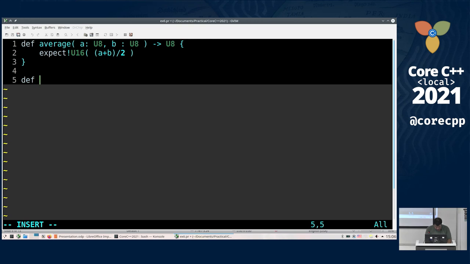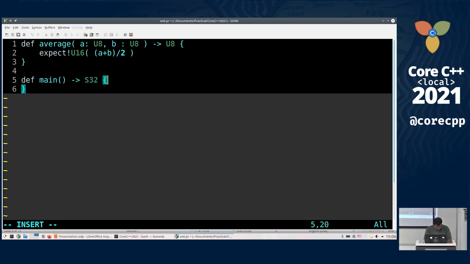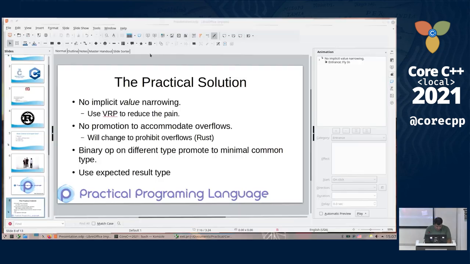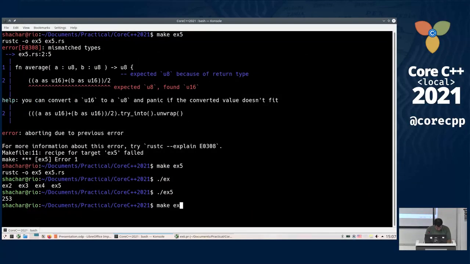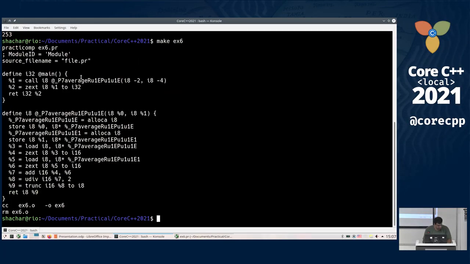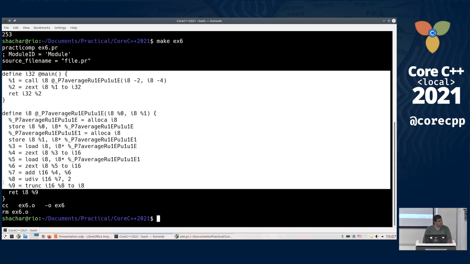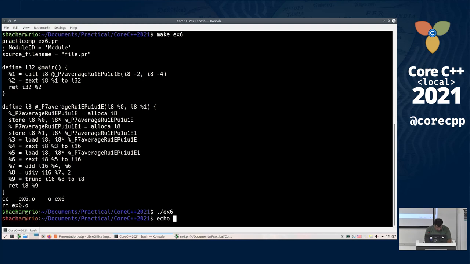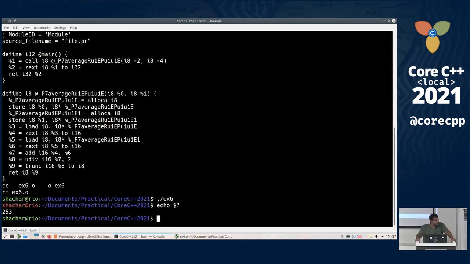Let's try to run it. Because Practical is exceedingly a work in progress, I don't have printing facilities, so I'm actually going to use main's return value to prove to you that I'm okay. The compiler prints out the LLVM intermediate representation. It's debug code. And if I print out what the program returned, it returned 253.